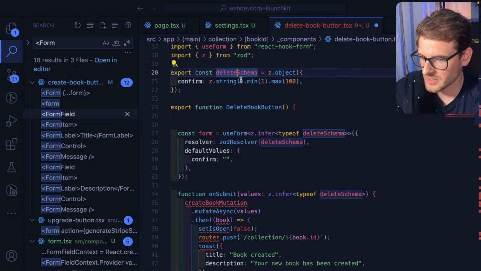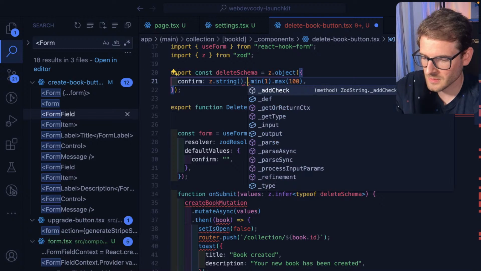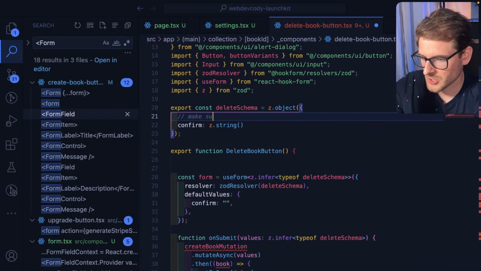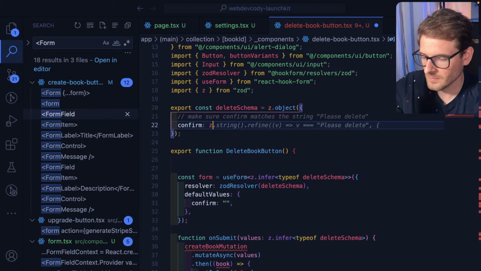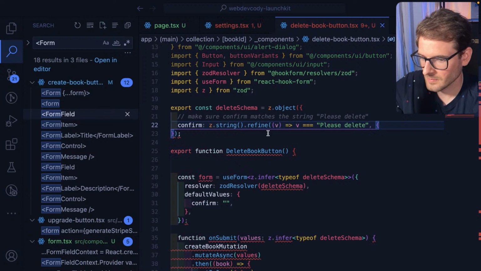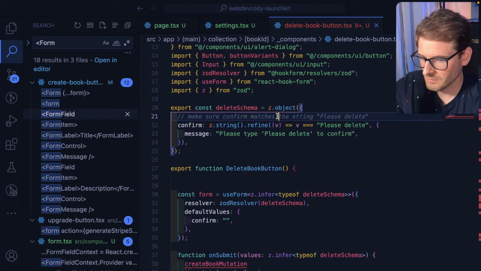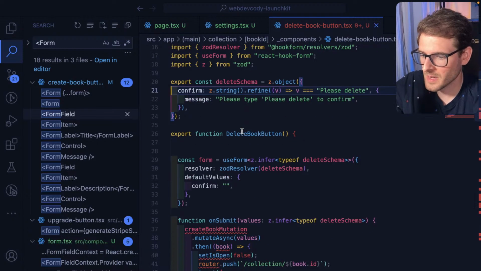Actually, can I make this match something? How do you make sure confirm matches the string? Please delete. Okay, Copilot, let's see if this works.